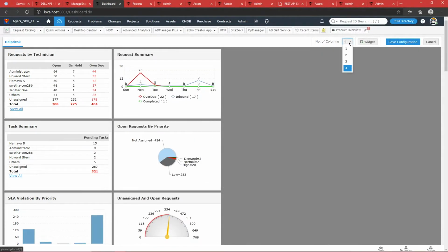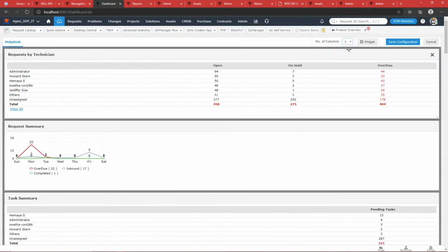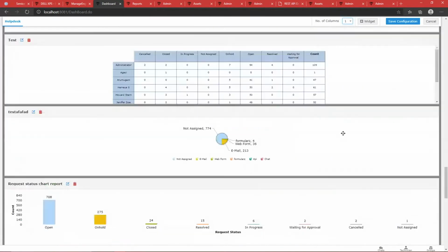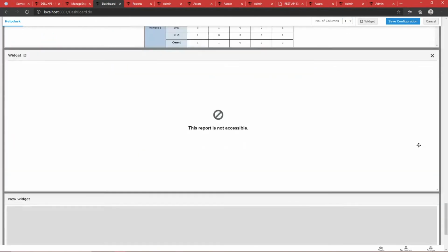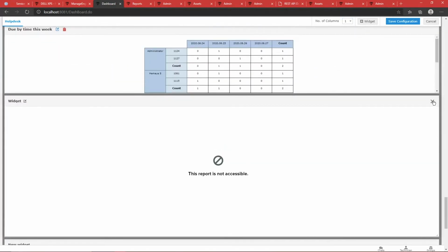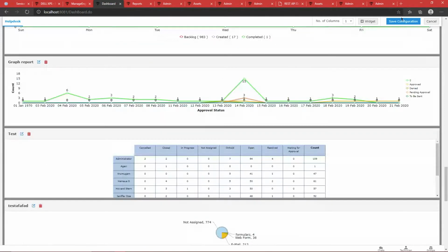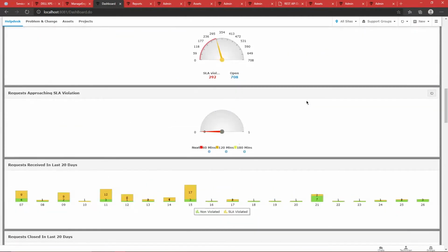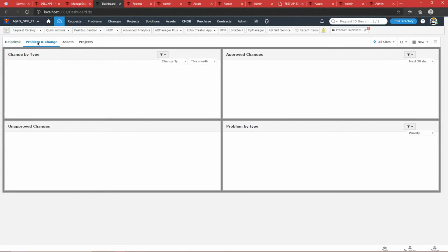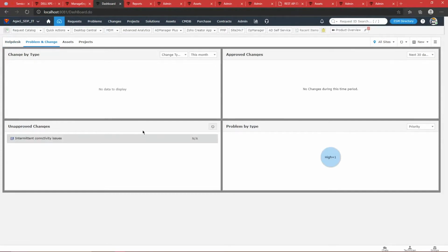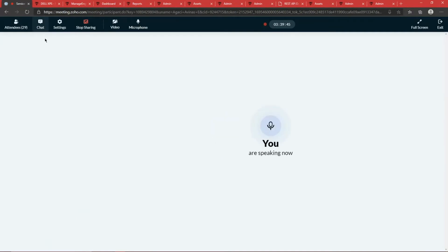Also you can change the number of columns that are being displayed, or if you would like to view it as one report per column, you can do that as well. I believe I have an additional widget, so let me remove one. So 20 is the limit for the widgets. I can simply go ahead and save the configurations, and I can view the reports as per my preference. And also, similar to help desk, we do have reports for problems and changes. If you like, you can go ahead and add them.